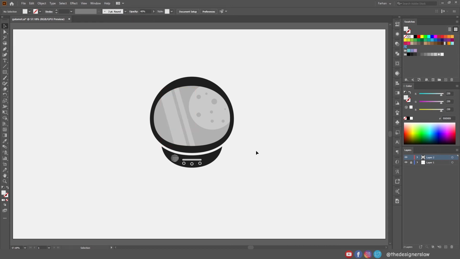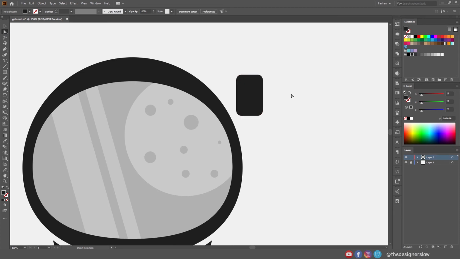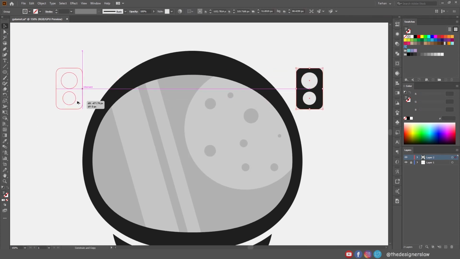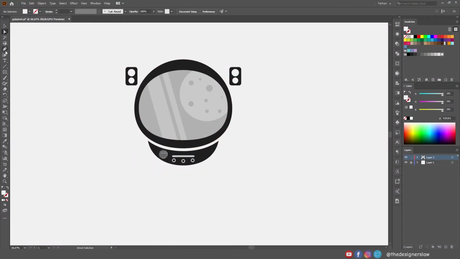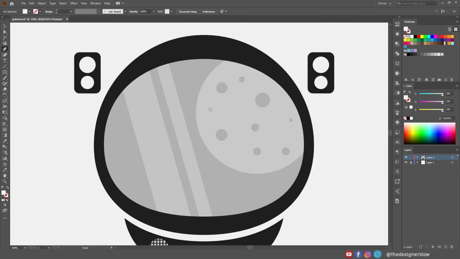Now I will create some torchlight. Draw a rectangle and round the corners. Draw two circles inside the rectangle. Copy this to the other side. For the finishing touch, I will create some shines on the helmet. Select the pen tool and draw some paths here and there.